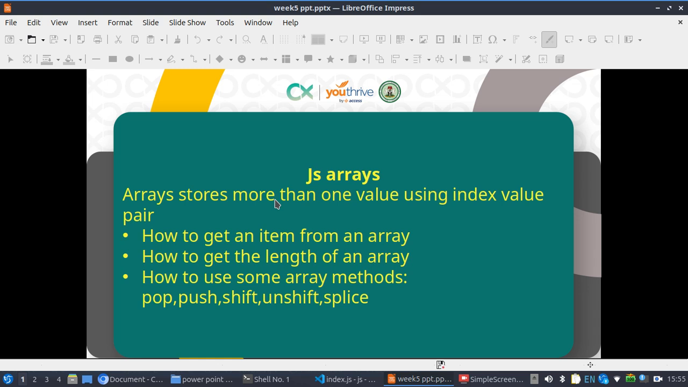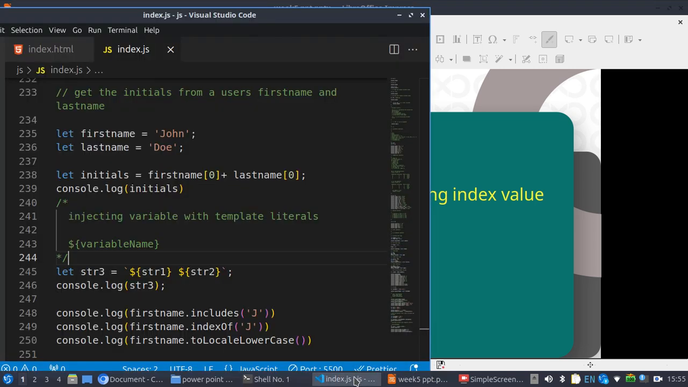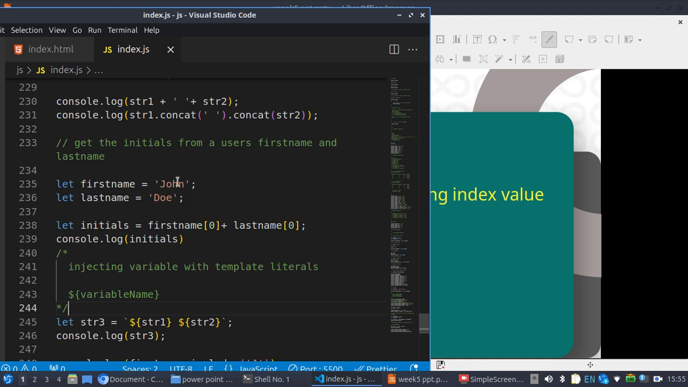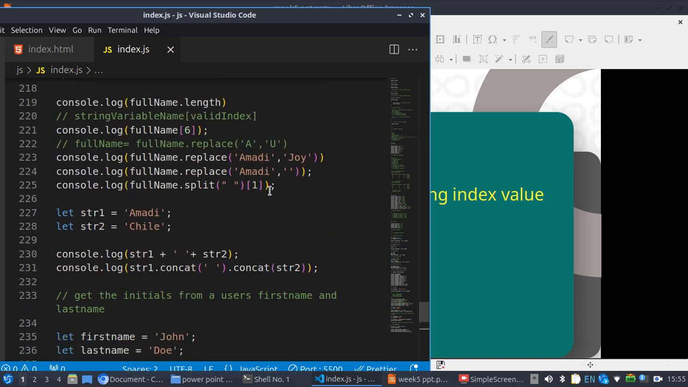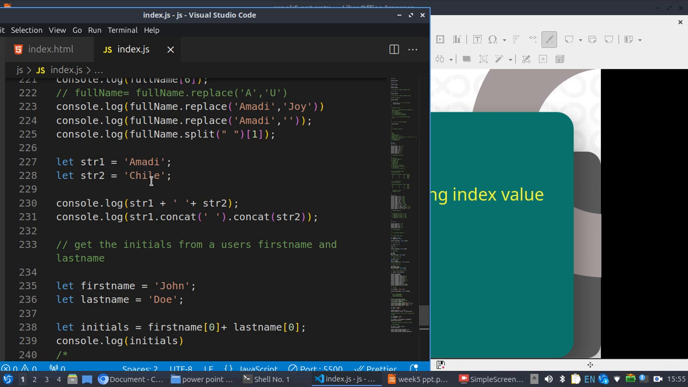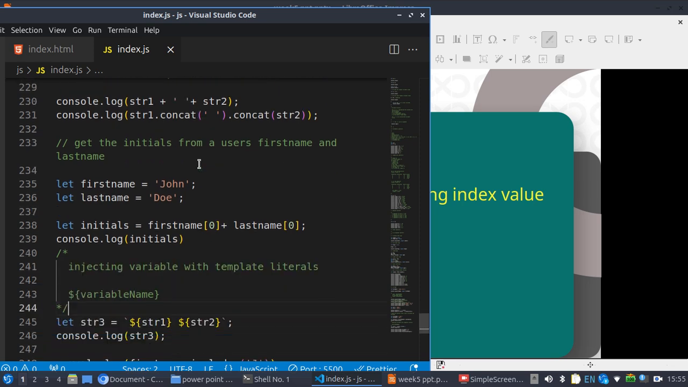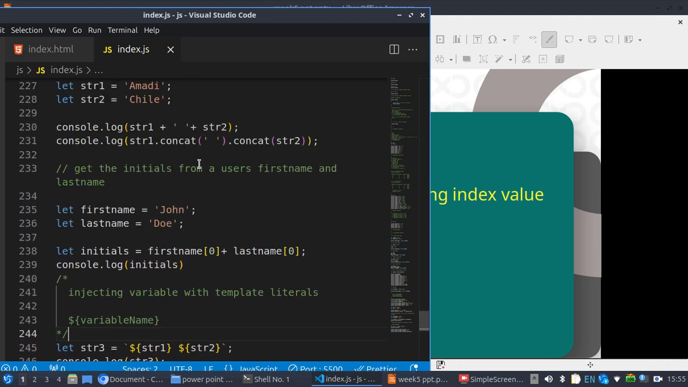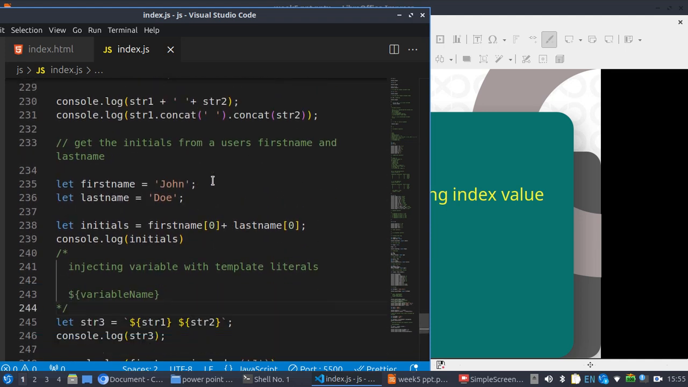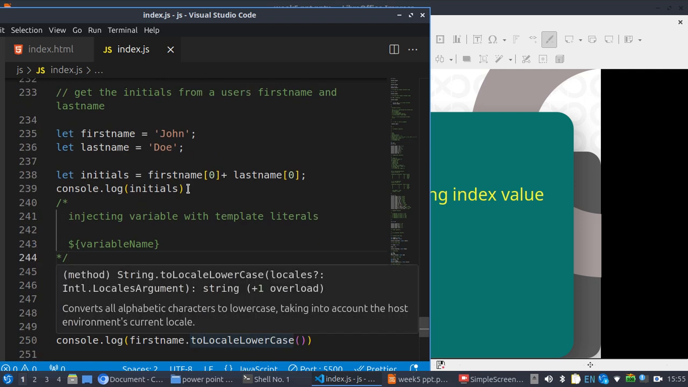An array stores more than one value using index-value pairs. So in arrays we can have more than one value. From what we have been doing before, this is just one value, unless I want to make a sentence, but it's still one value. I can store Amadi Chile as one value, unless I want to store them separately, and that might be very difficult, especially when I just want Amadi. So I have to convert it to an array before I can start working with it.